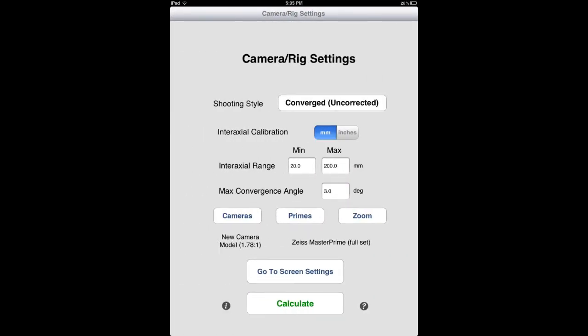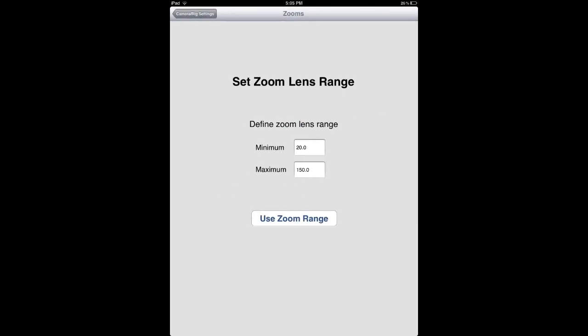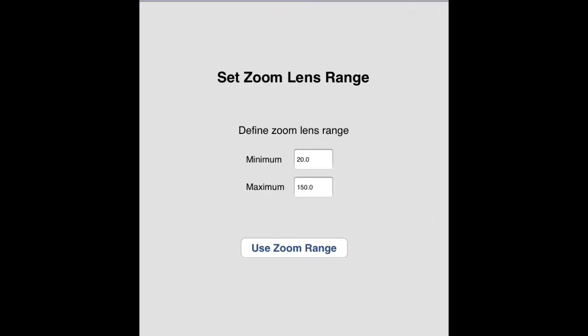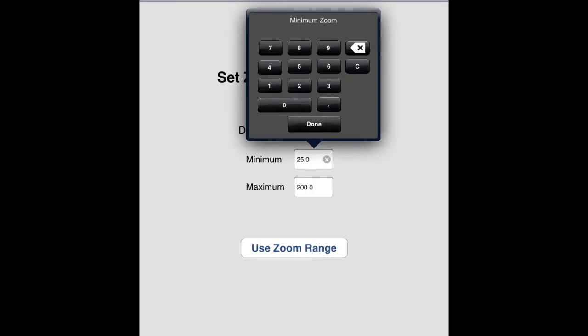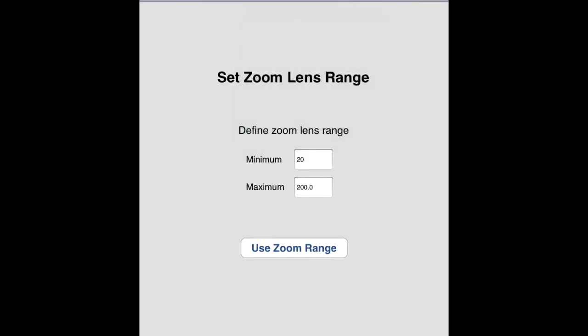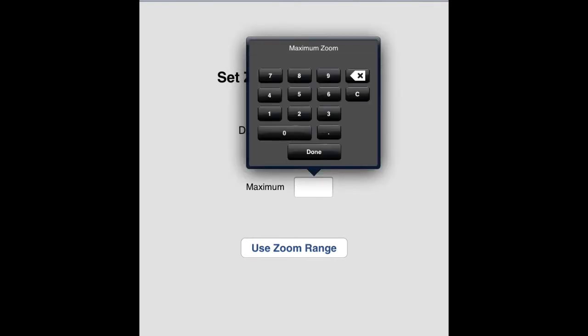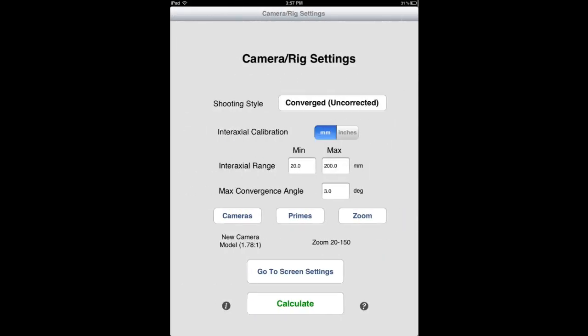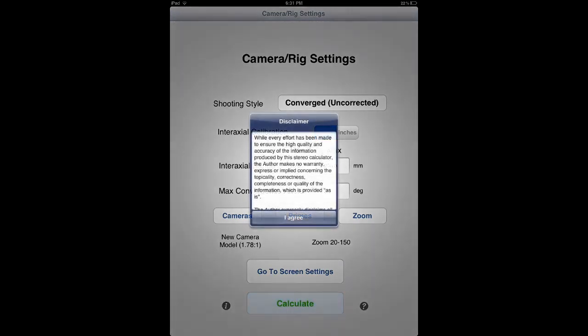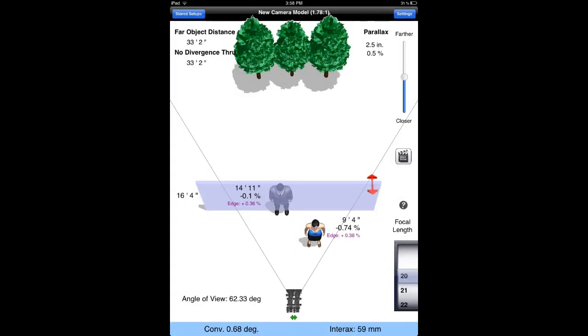If you're using a zoom lens, instead you would click the zoom button. You then have a minimum and maximum zoom range. You can then click in and change these values as desired. Click Use Zoom Range, and there's your zoom range. Okay, we're finally ready to calculate. So, you click the Calculate button. Our lawyers, of course, put up a small disclaimer. Read that, click I agree, and then you'll be taken to the Rig Solver Vertical Calculator screen.